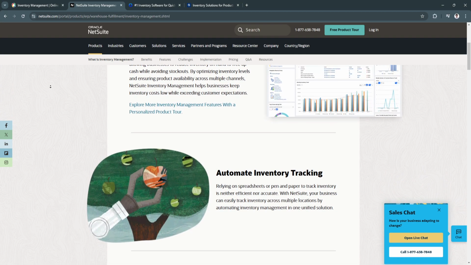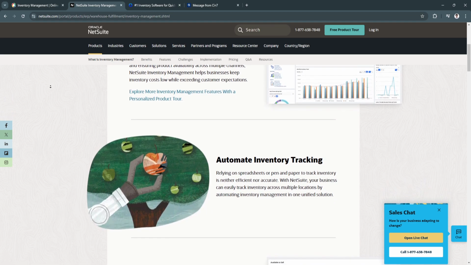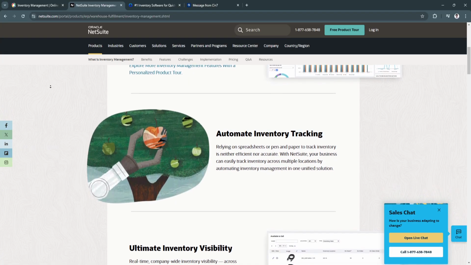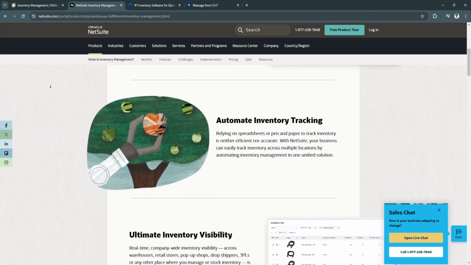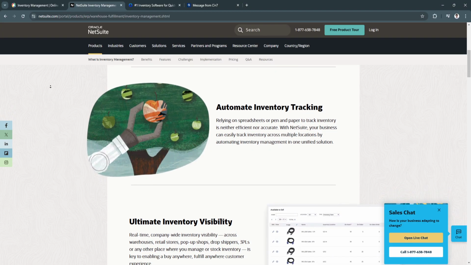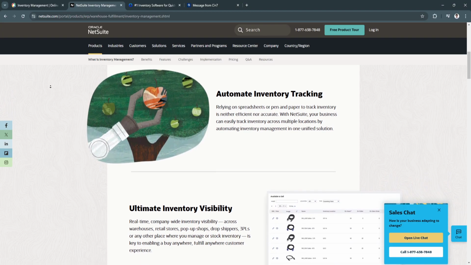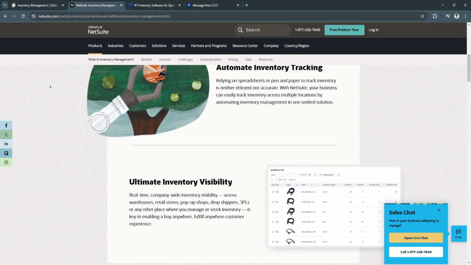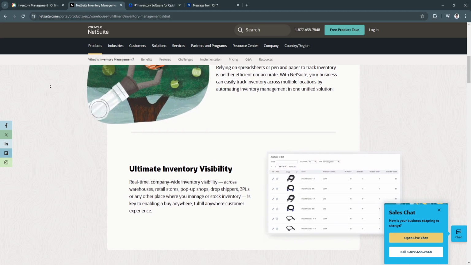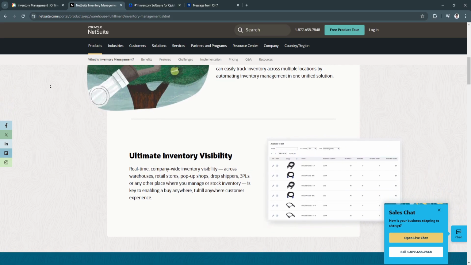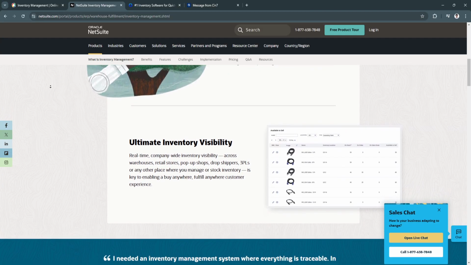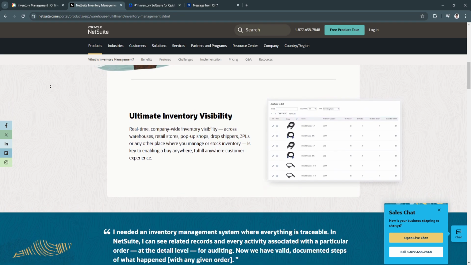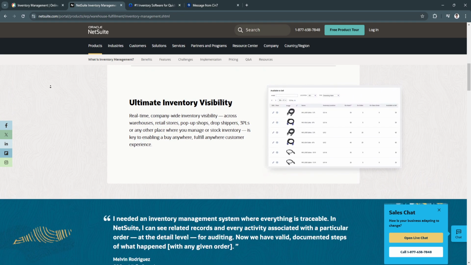For its key features, first is real-time inventory tracking. It offers real-time tracking for inventory across multiple locations, which is ideal for businesses with complex inventory needs. You can track stock levels, back orders, and supplies at any given time. Another key feature is comprehensive reporting. NetSuite offers detailed reports that provide insights into your inventory, including inventory turnover, stock levels, and more. This can be essential for businesses that need to make data-driven decisions.